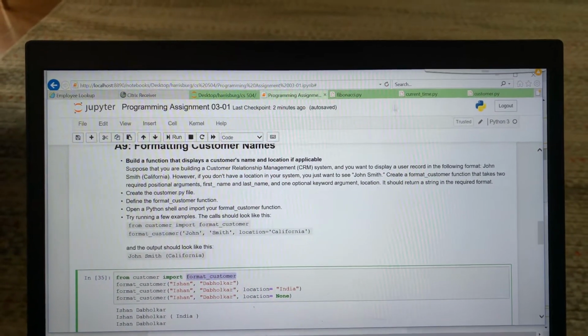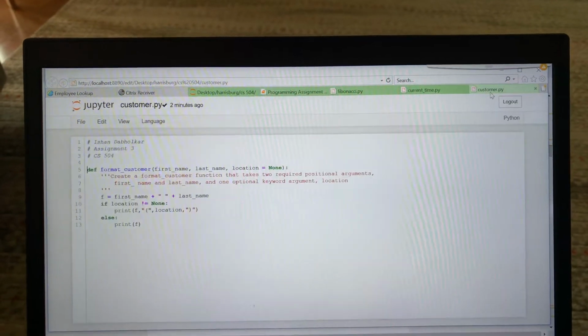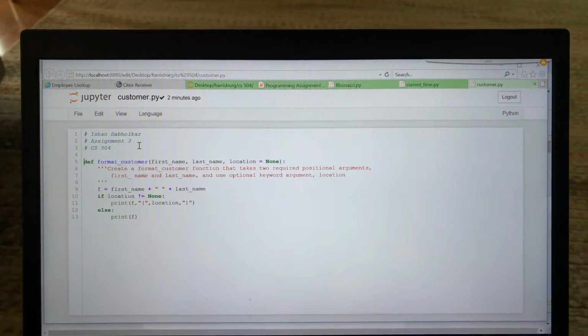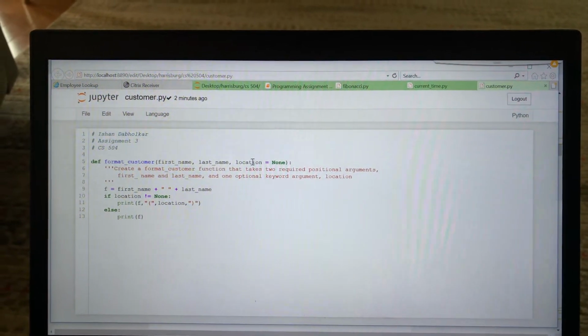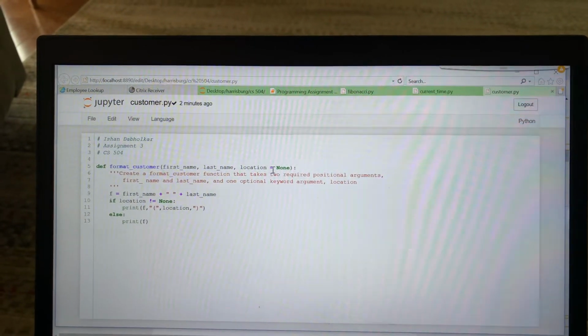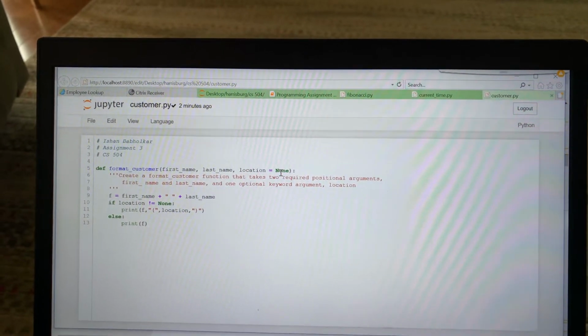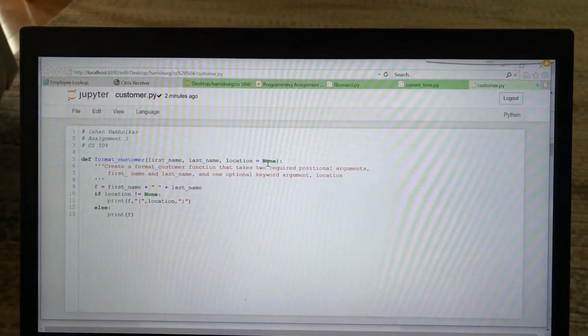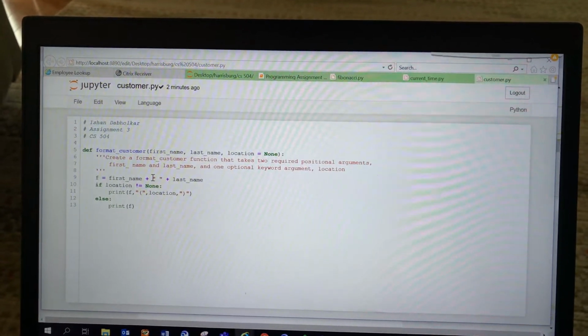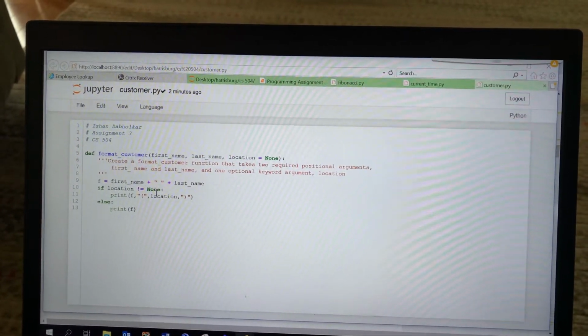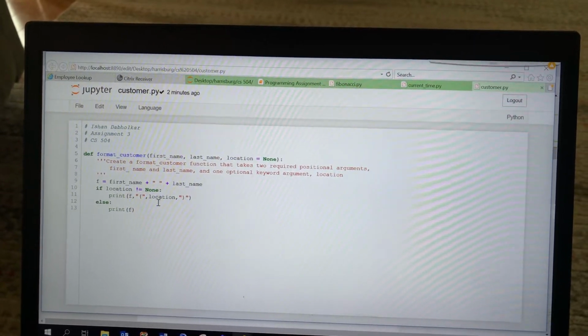So if you move here, I have this file called customer.py. I have my name here and I'm taking 3 arguments, which are the first name, last name, and location, and location is basically equal to None. That's what I'm taking, which is an optional keyword argument. And I'm printing it out based on the required format.